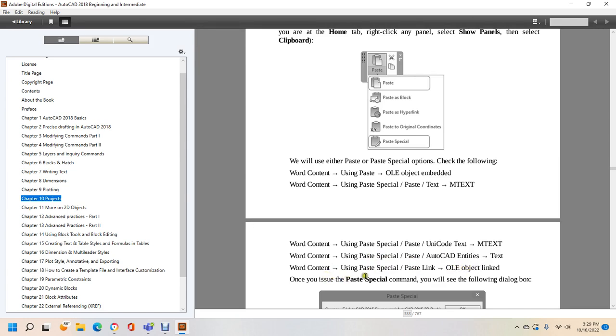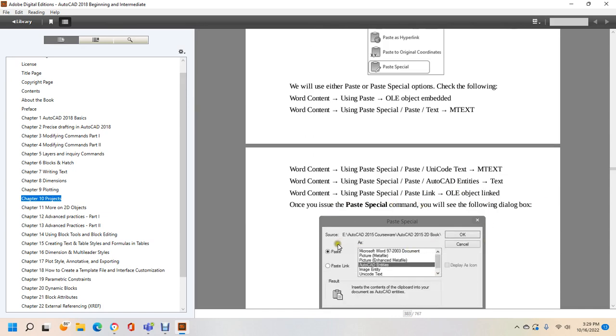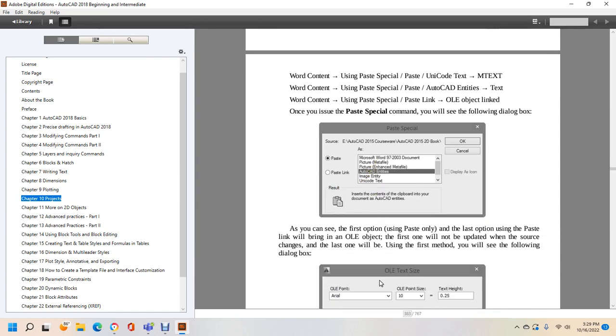Once you issue the Paste Special command, you will see the following dialog box: Paste Special, Source, Paste and Paste Link, AutoCAD Entities, and it shows the Microsoft Word picture as the imaging result. You can see the first option, Paste, only, listed with Paste Link, which will bring the object linked and embedded; the first one is not up to date when the source changes, unlike the following method.